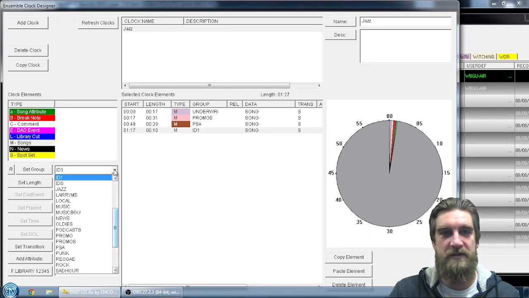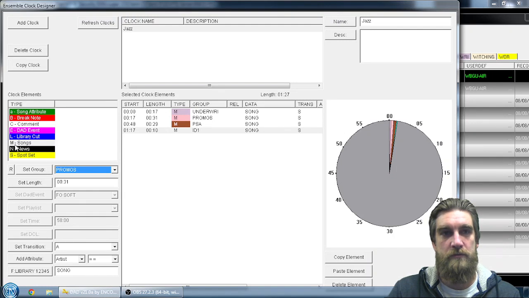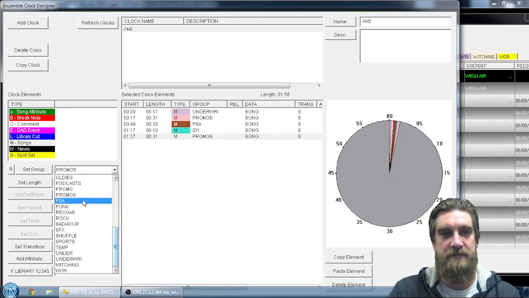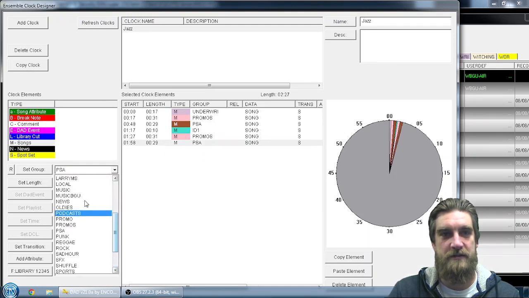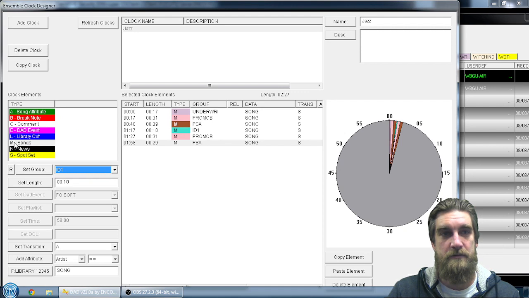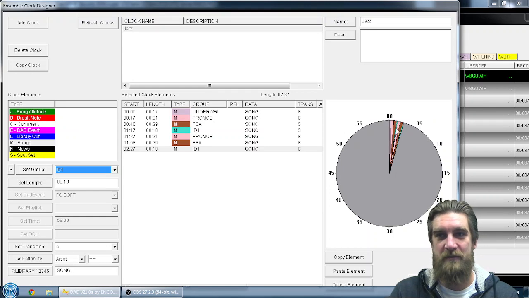Okay, and then I'll repeat that process all over again. So promo, PSA, and then a station ID. All right, so that successfully builds me through the required content, but you can see the colors that show up represent the groups that they come from. I need to spread this out. So I need to fill in the blanks in between underwriting and my first spot break. I need to fill in the blanks with some actual musical content.